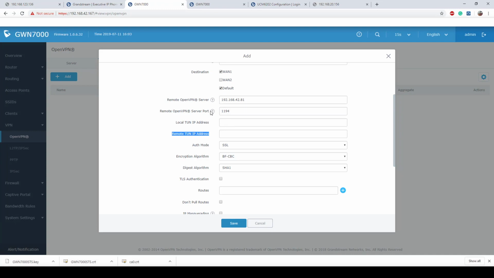One thing you also want to pay attention to here is going to be the remote OpenVPN server port. For every VPN connection or tunnel that you create on your server, you will eventually have to assign it a different port because you can't have conflicting OpenVPN tunnels with the same port. So just keep that in mind. We know we're using the default here, so we're going to be using 1194.